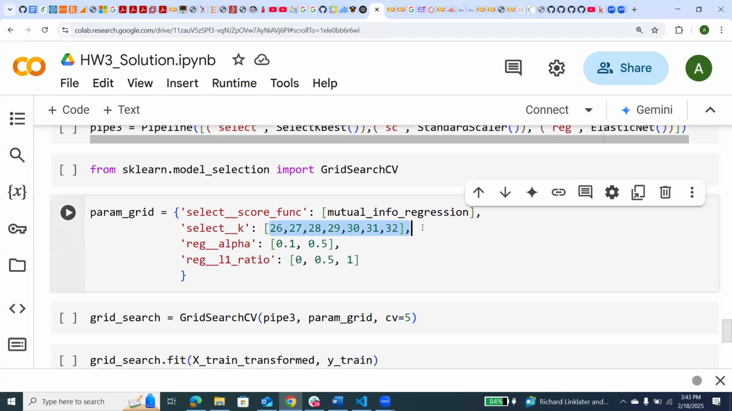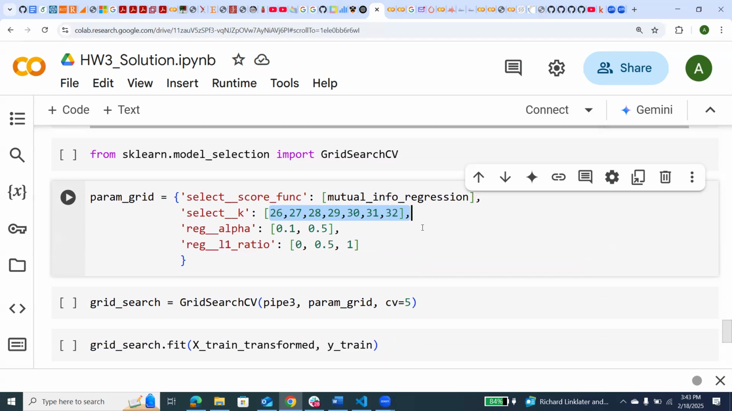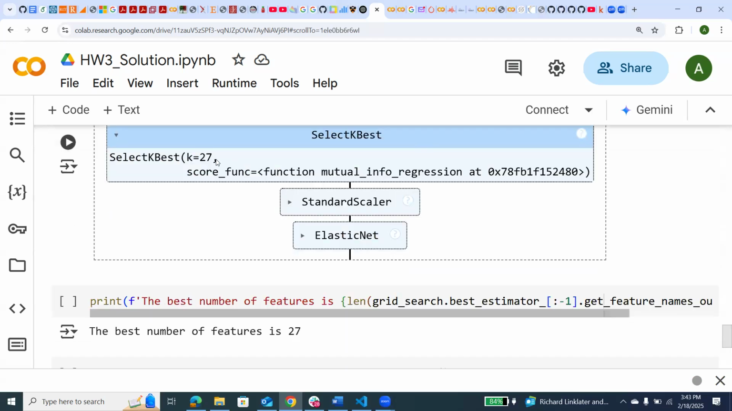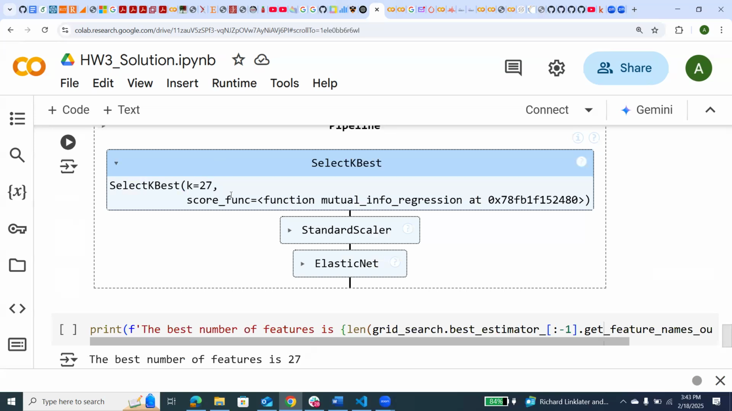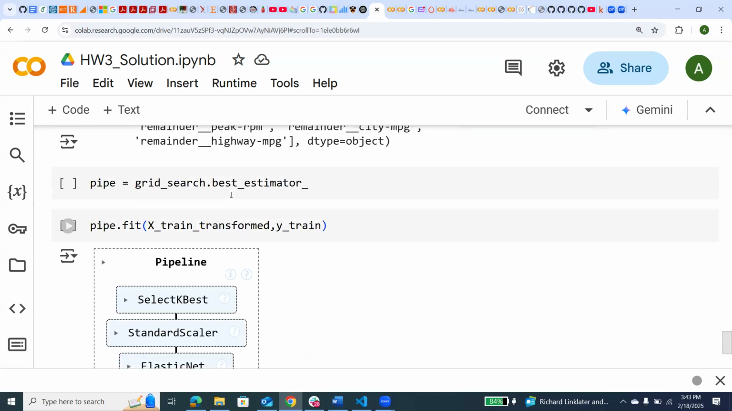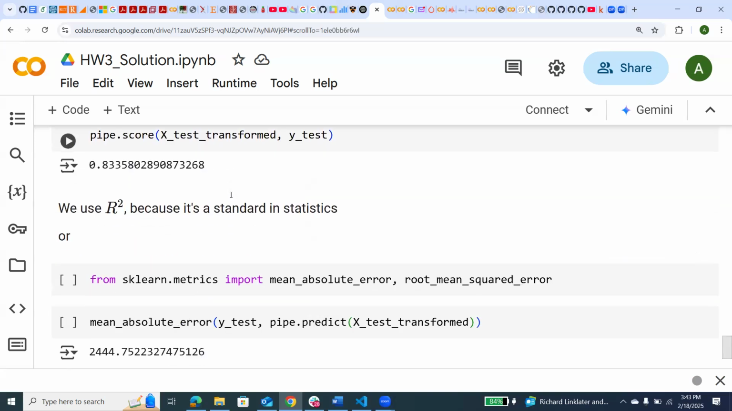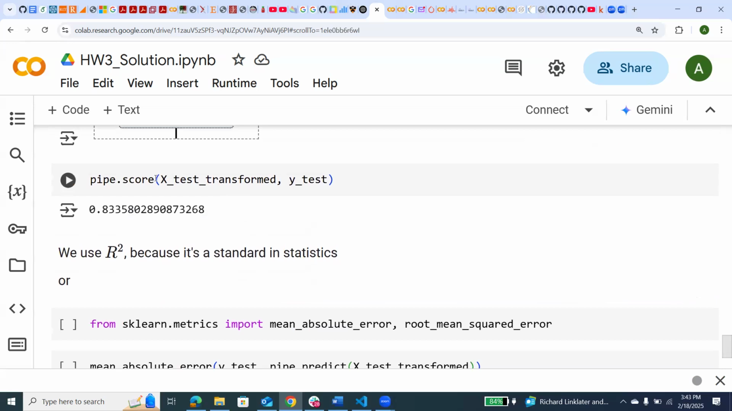And instead of going through all possible numbers from 1 to the maximum number of features, we can just, to make it faster, iterate through the range around 30. And after that, in my case, the best number of features was 27. And finally, we report the score on test.